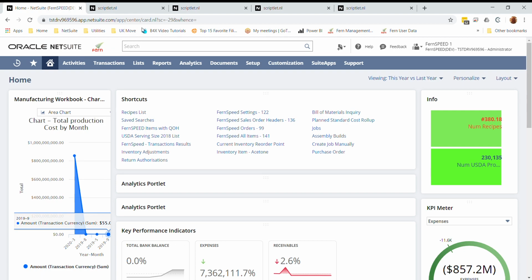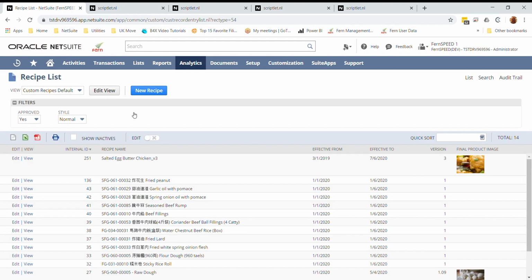So today I'm going to be showing you the food management app within NetSuite, and this is the standard NetSuite screen. The module is accessed via a link, and this goes straight into the recipes. You get a list of all the available recipes, and the recipes are of course to make either food or beverage or any processed manufactured item. Let's go in and look at this recipe for salted egg butter chicken.